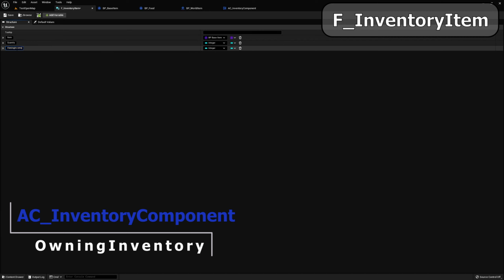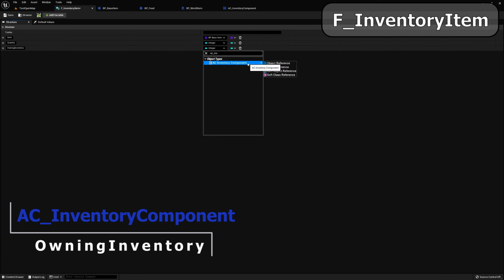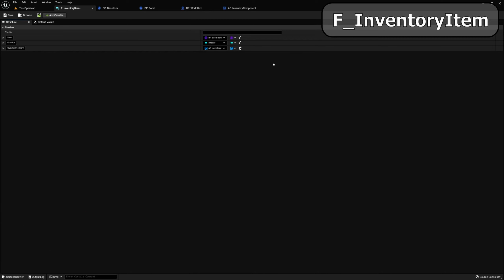This one we're going to call owning inventory, and this will keep track of the inventory that is actually controlling this item in the array. This will need to be of type AC underscore inventory component. I had a little issue with this. I had to go back into my inventory component up top, recompile it and save it, and now I can see it. For some reason I couldn't see it in this list before. So make sure that's an object reference.